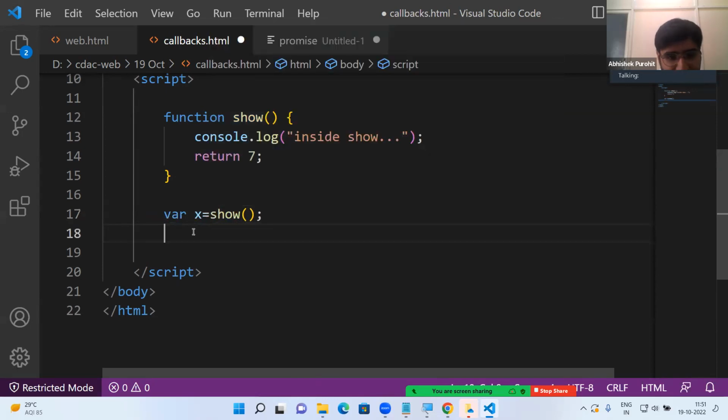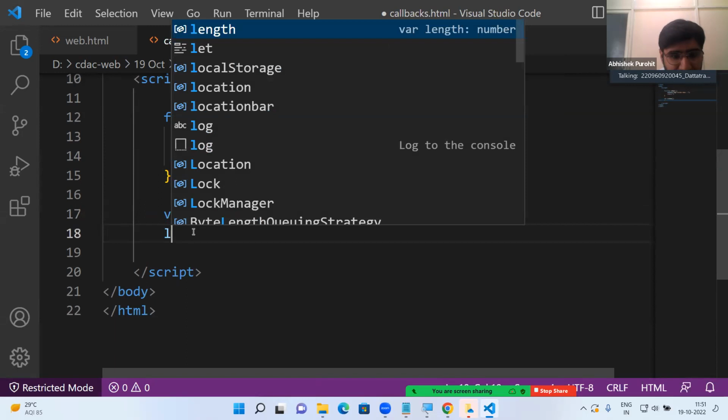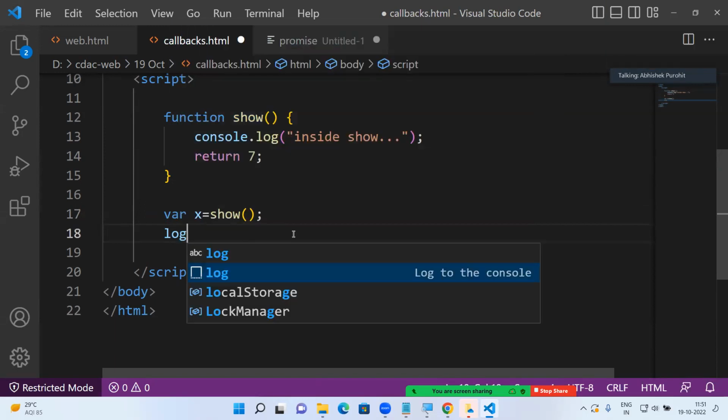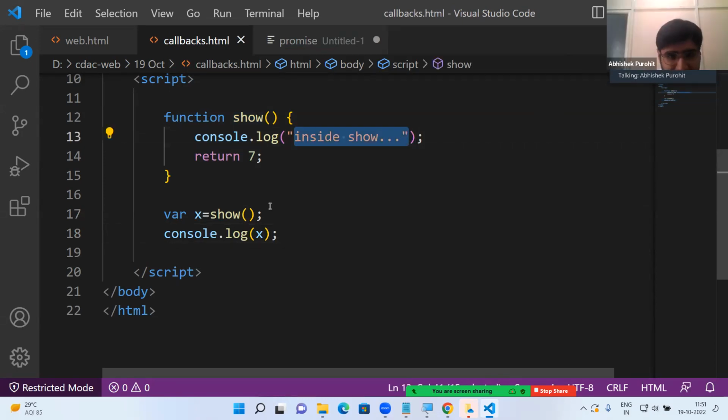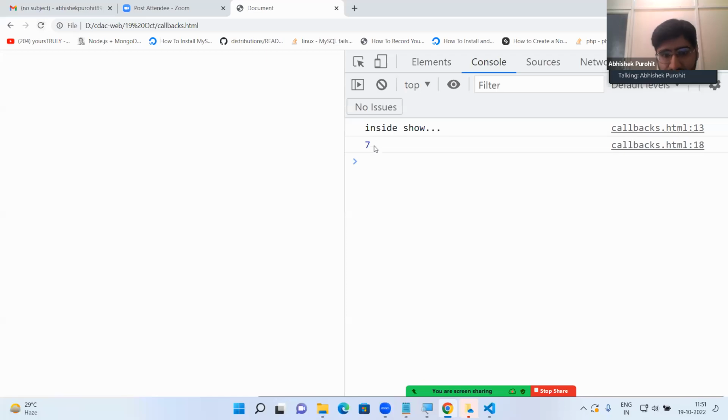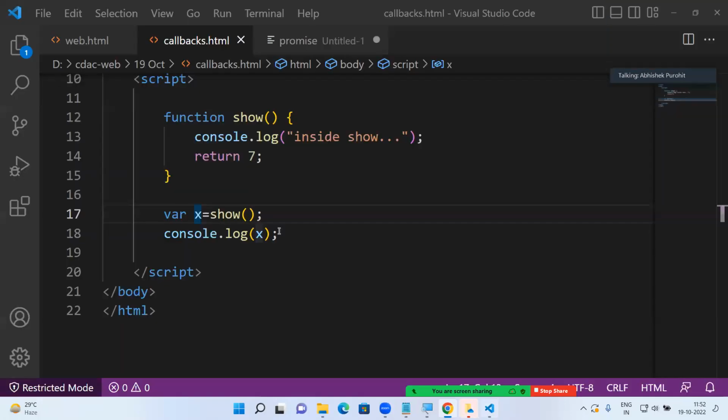And now if I'm logging the value of x on the console, what will be the result? First of all, it will print "inside show". Then it will return 7, 7 will be assigned to x, and this x will be printed. So you can see, first it displayed "inside show", and after this, it displayed 7. All of you understood what is happening over here?